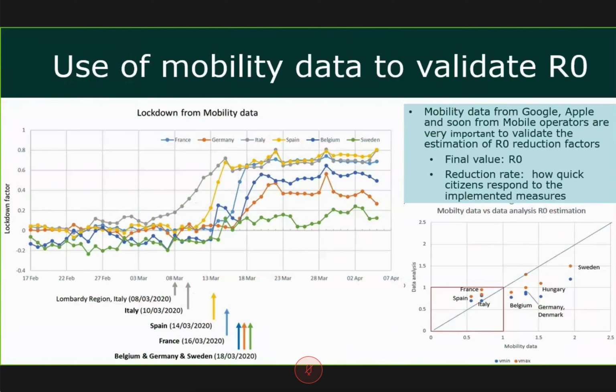In order to understand well what is happening, we use mobility data. There are mobility data that were published by Google and by Apple, and the Commission has a particular agreement also with mobile network operators in order to get mobile data. How do we want to use those data? For example, this is the case of Google data, and you can connect again the behavior of the mobility data with the measures implemented.